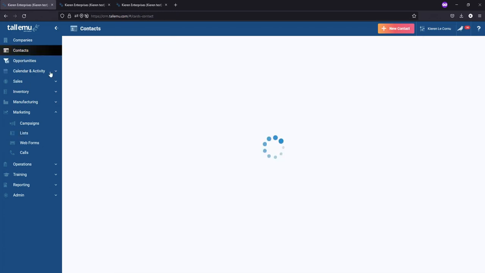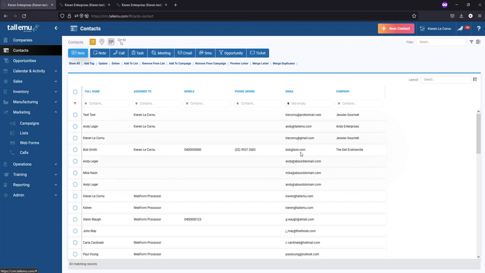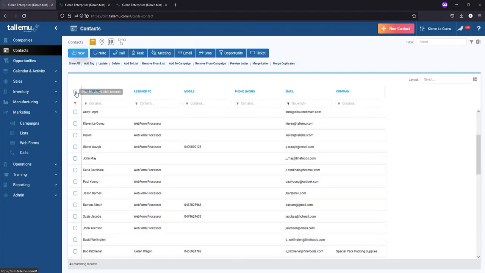So we can also do the same thing from contacts. So for example, maybe I want to look up all of the contacts that have an email address and add them to a list so that I can market a newsletter to them. So in this case, I've already got the email column added to my view. I can click on this filter icon here and basically select all the records that aren't empty. So that means anyone with an email address. So that gives me 43 results.